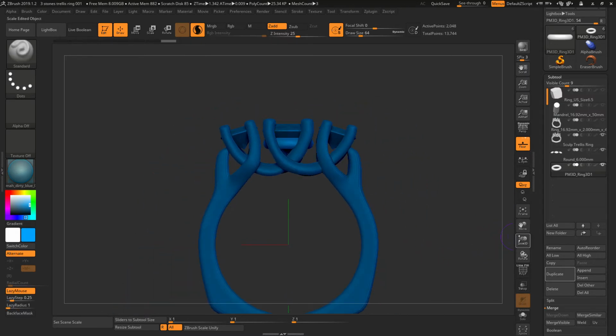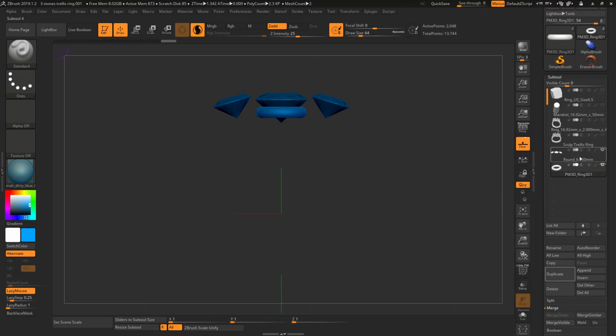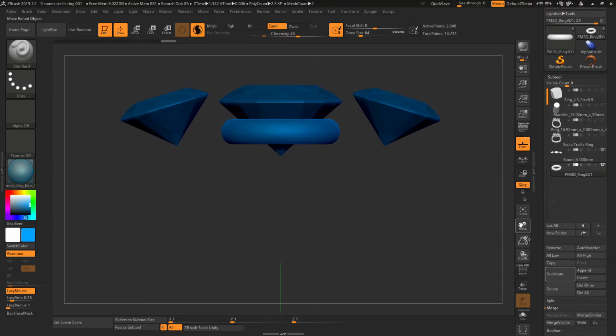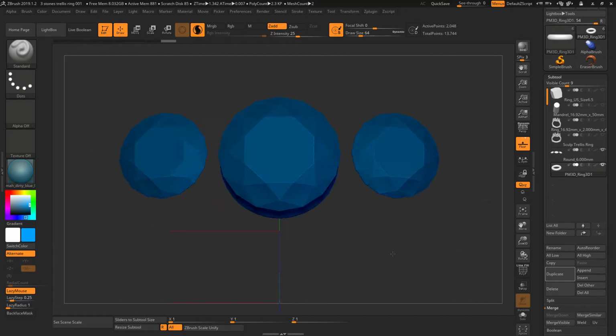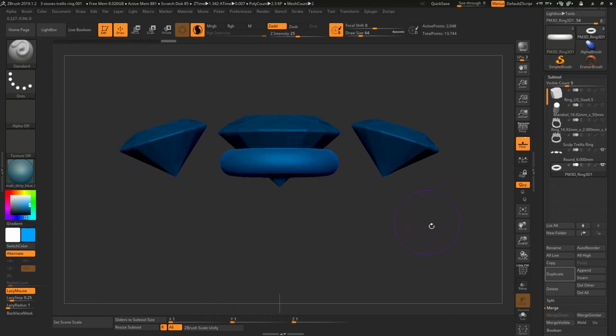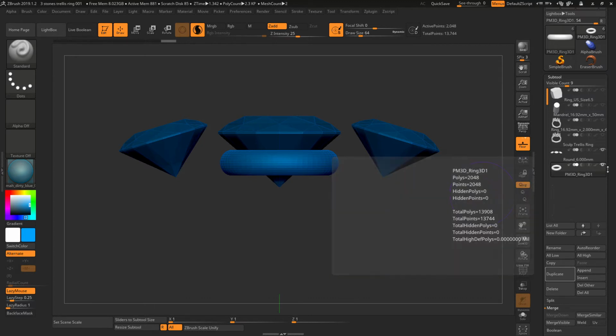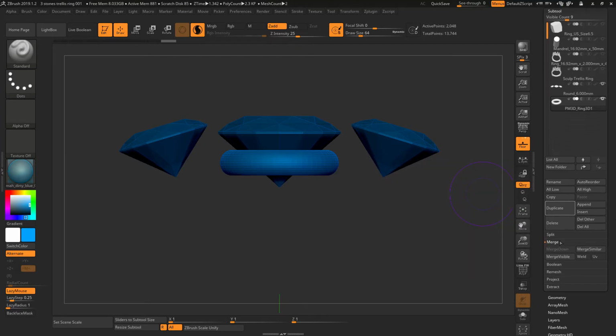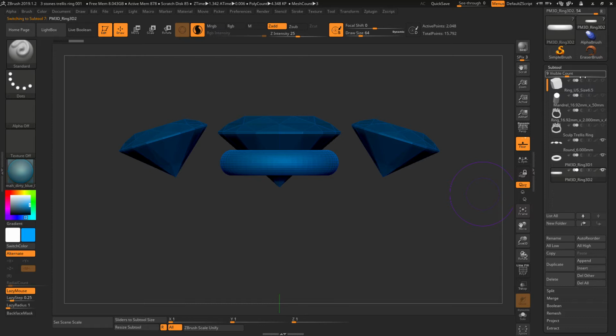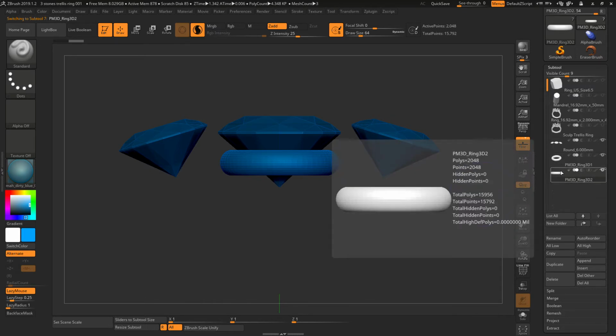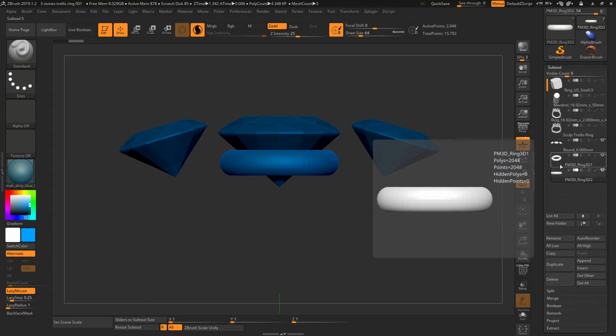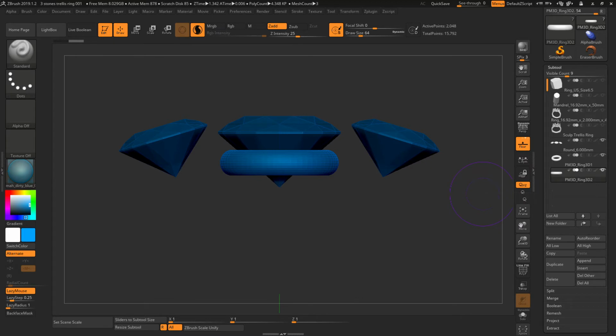Let me zoom back out and turn this off. So right now you can see that there's this middle gallery for the main stone. So you go in here, make sure this is the main subtool, turn it on. You go down here and then close this tab, and then you can click duplicate. It will show up on the right side of your subtool, showing you that there's two rings here, so you know that it worked.